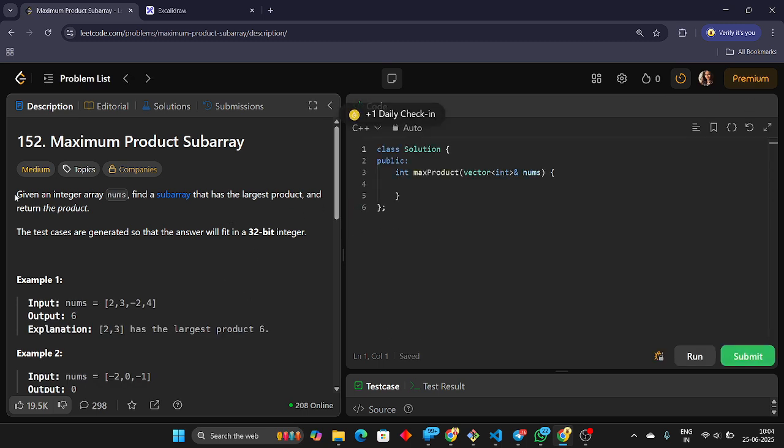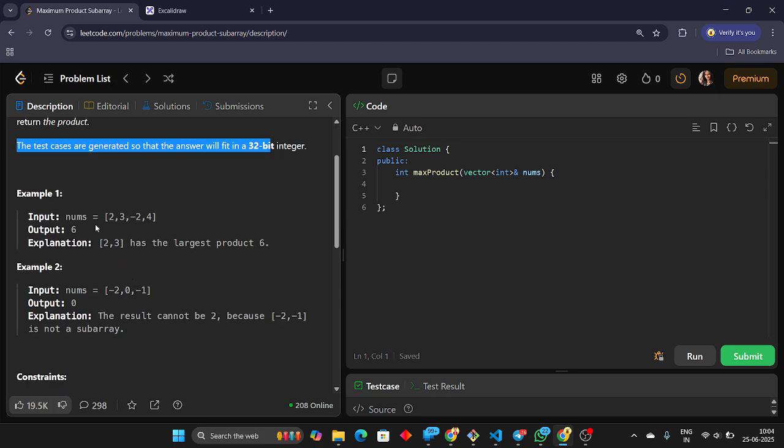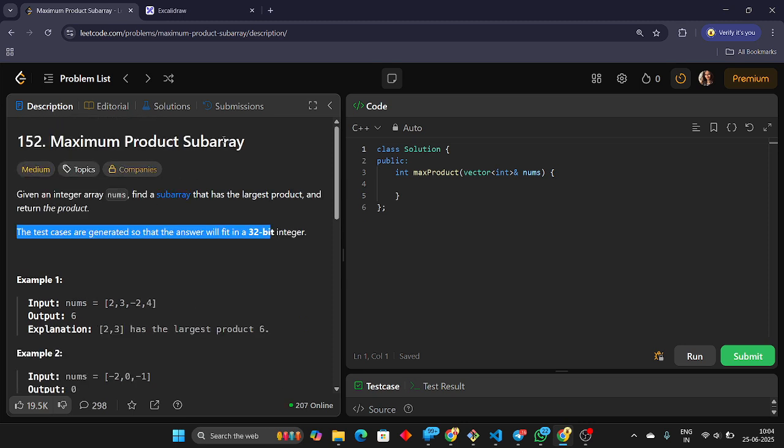So let me read this problem. Given an integer array nums, find a subarray that has the largest product and return that product. The test cases are designed so that the answer will fit in a 32-bit integer. So this is the test case given. Actually, we have to find the maximum product of a subarray.